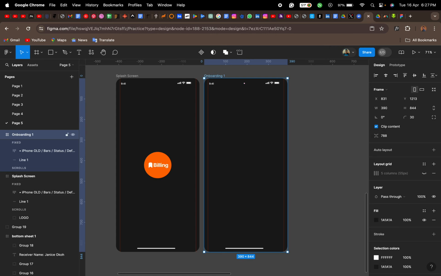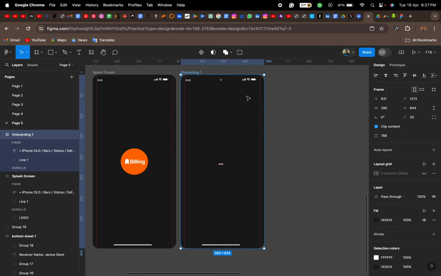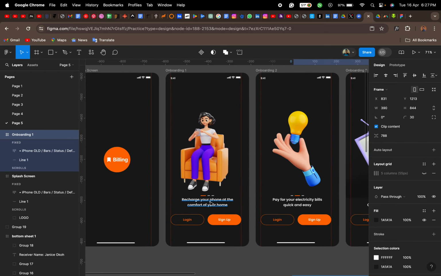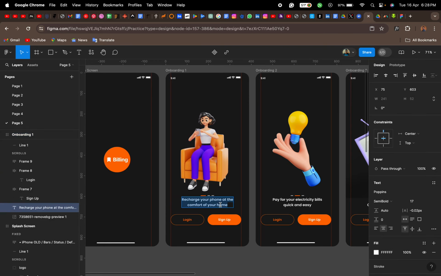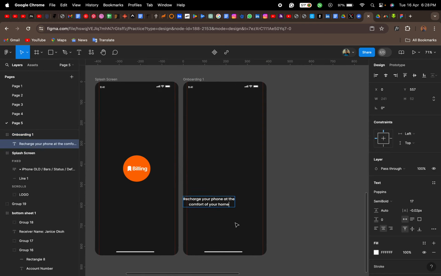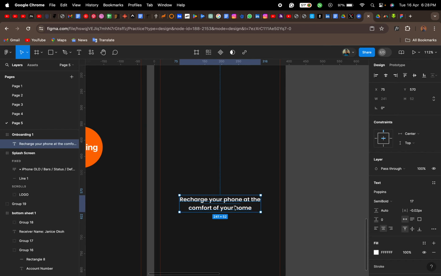Name this onboarding one, right? So give the name onboarding one. So just copy what we wrote here. We say recharge your phone at the comfort of your home, right? Give it a text, type your text and say recharge your phone at the comfort of your home. So you centralize this at the middle.